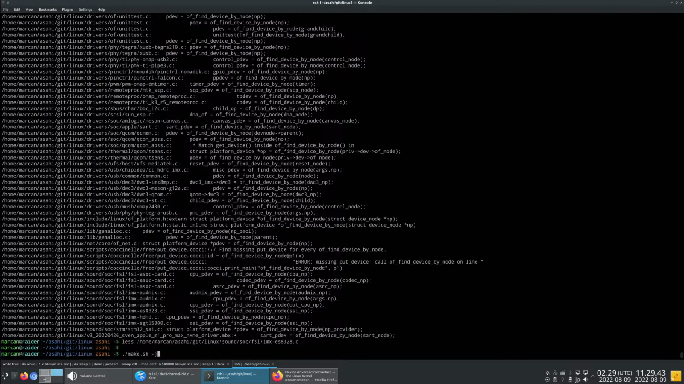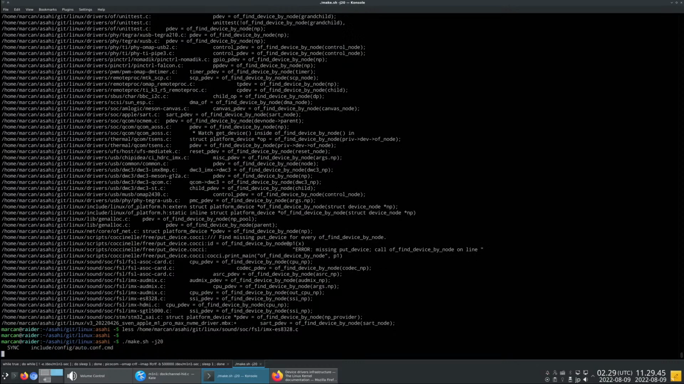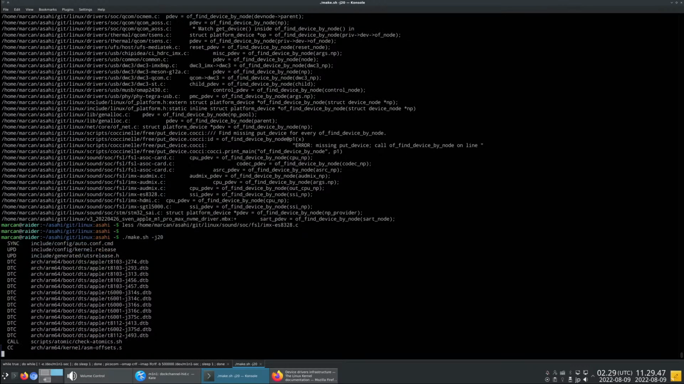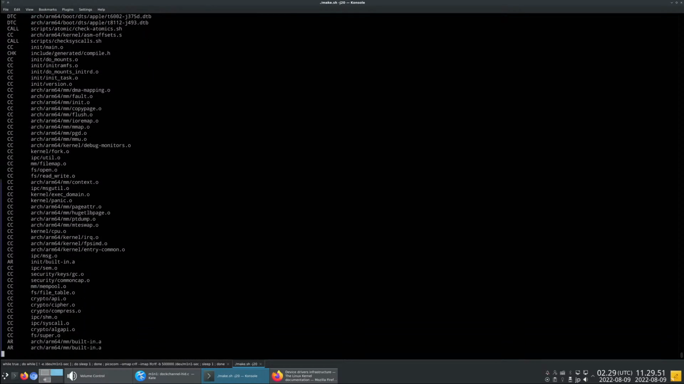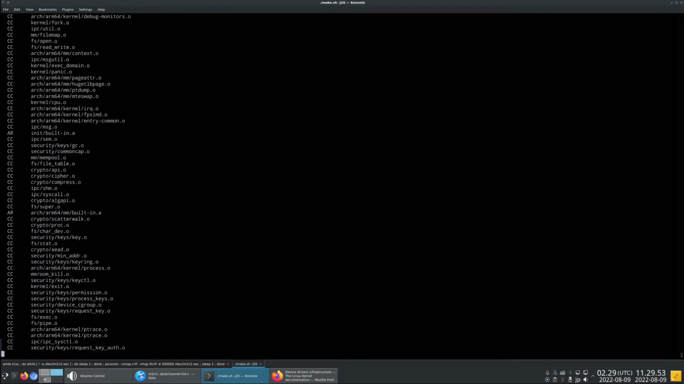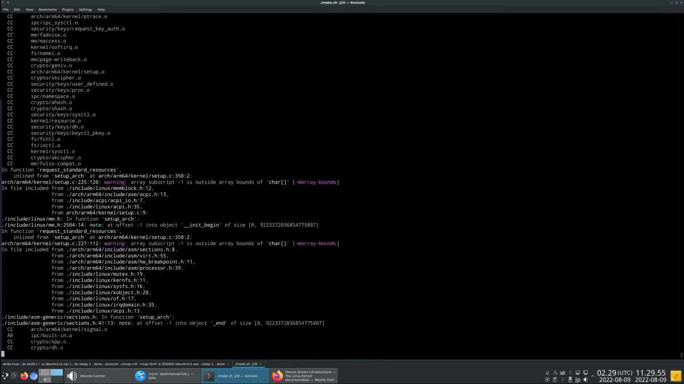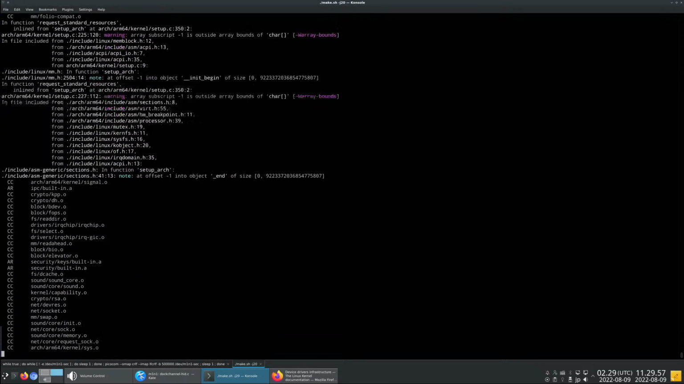Okay, can I compile this? Great. Looks like ccache isn't primed, so this is going to take a while to compile. Yay.